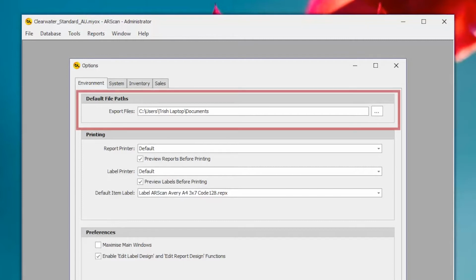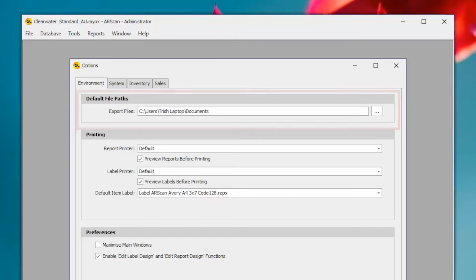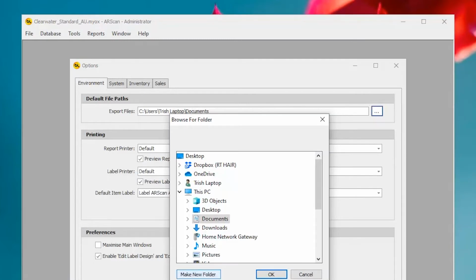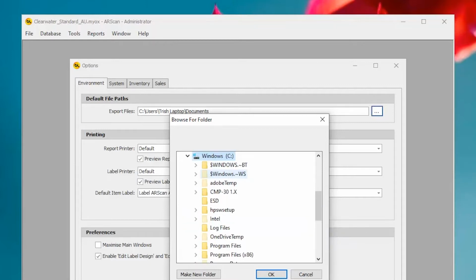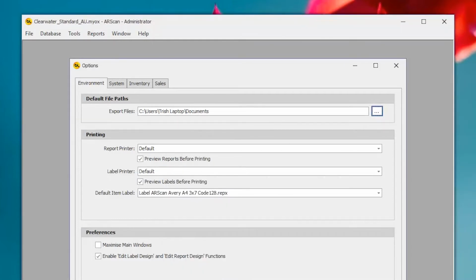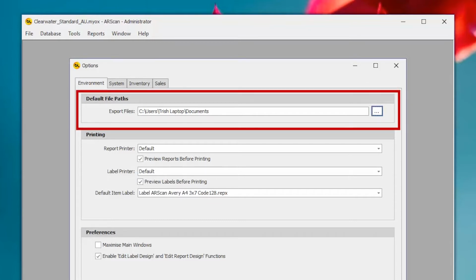We have an area where you can set where any of your exported files will be stored. We have it as the default of the user, whose laptop or machine it is, and in the Documents folder. Simply press on the ellipsis to bring up the browser, and you can select or create a new folder wherever you wish it to be stored, such as on your server or in another area on the C drive. For us, we're going to leave it in the default one, so we're just going to press Cancel and go back out, and you can clearly see this is going to be stored in the C Users Trish Laptop Documents directory.